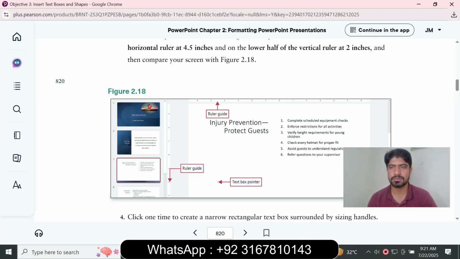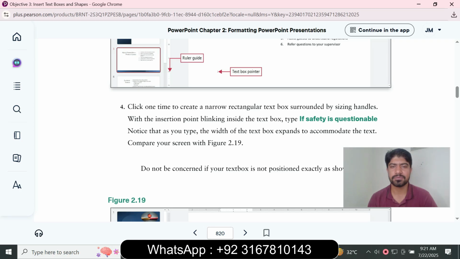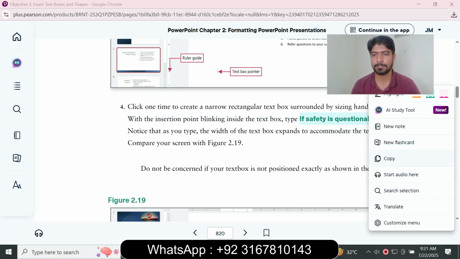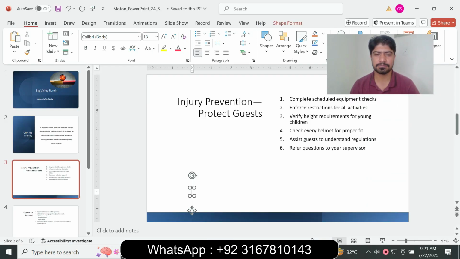Insert the text box. The rectangle text box is surrounded by sizing handles with the insertion point blinking inside the text box. Type: If safety is questionable. Copy the title and paste it in.